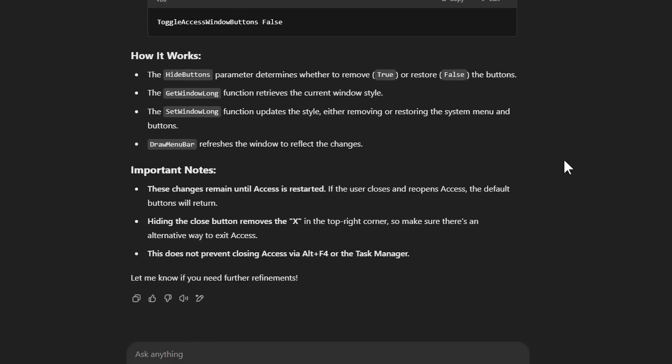And yeah, it even says right here, this does not prevent closing Access using Alt F4 or the Task Manager. So I don't know. Someone try this and let me know if it works.